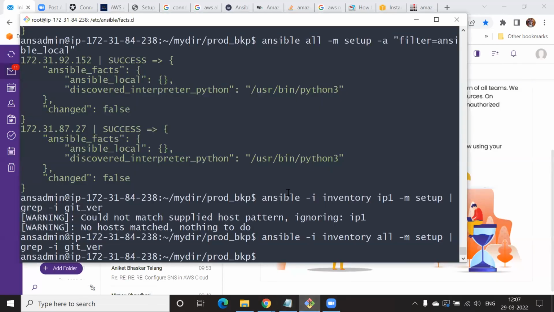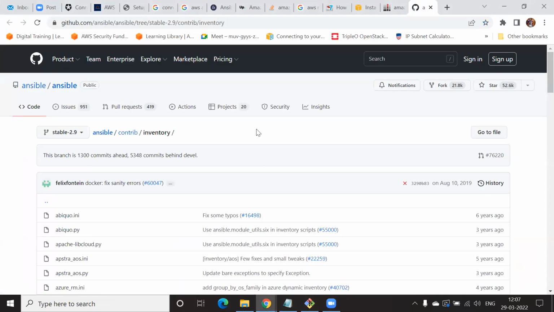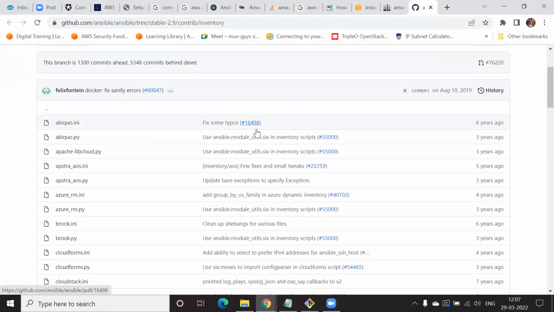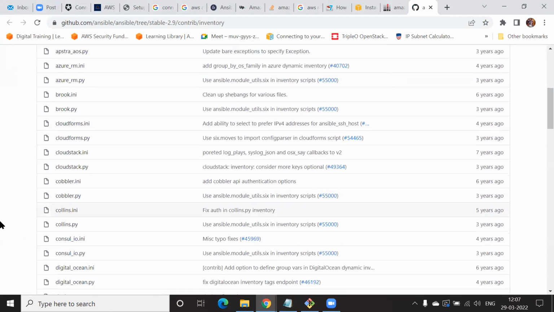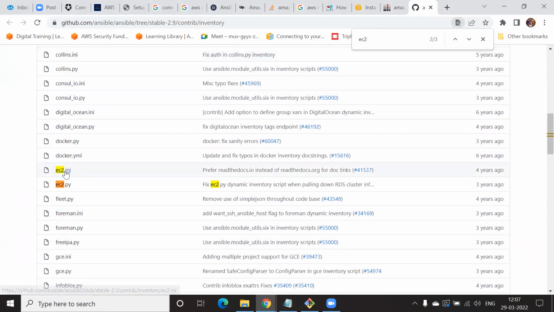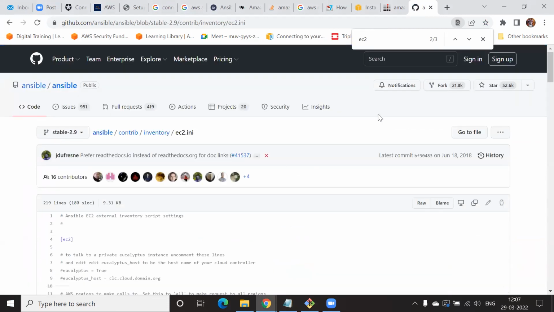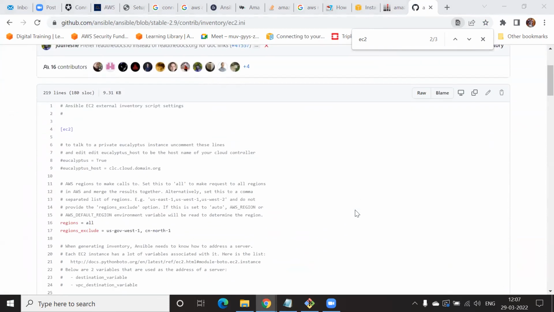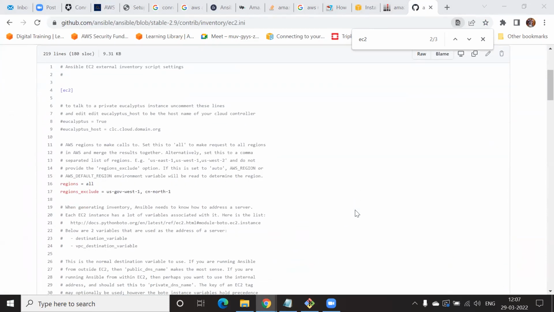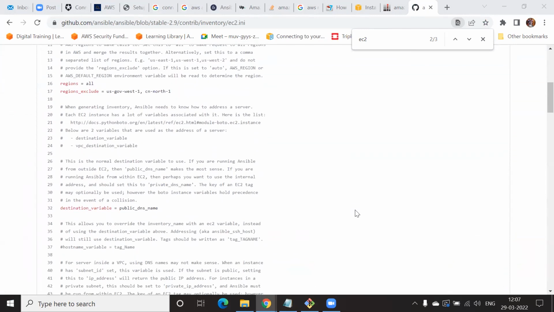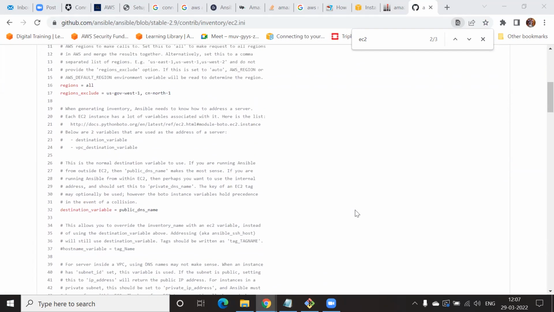So, back to chat. Okay, go ahead and click on this link. Search for ec2.py and ec2.ini. Okay, click on the ini file. Okay, and let me see. Yeah. So let's see what else we have here. So this is like a configuration file. We have regions equal to all, destination variable, and so on.